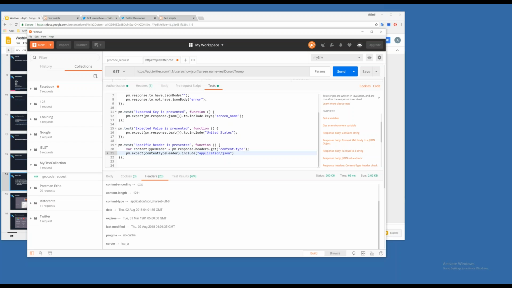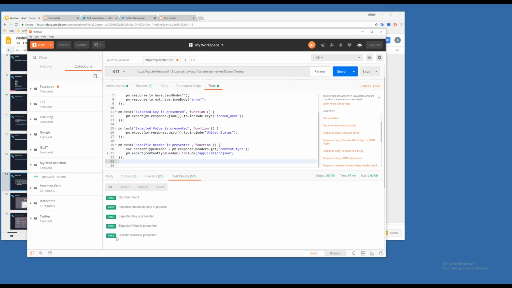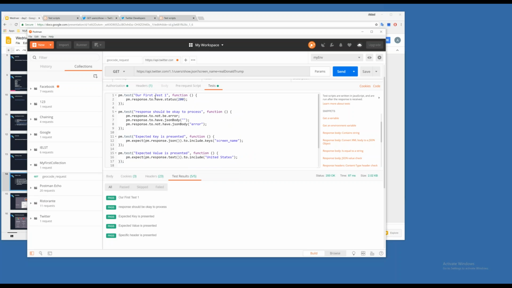Right. So our header will include this string here, which we put here, right? Content type is the key of the header, and application JSON is the value. Send it. All 5 tests passed, which means status was 200. That's what we explained here.